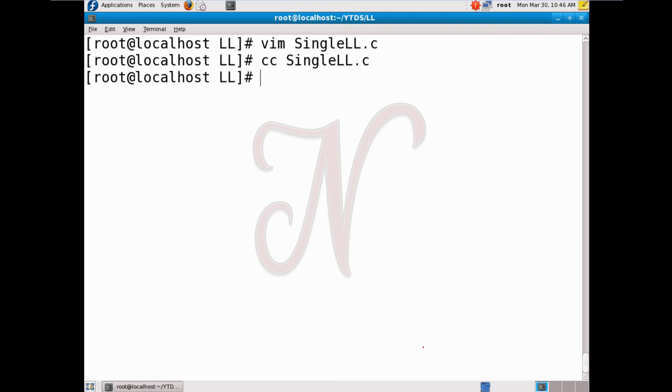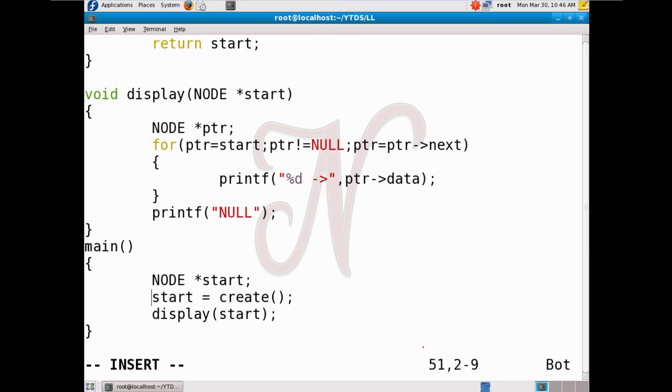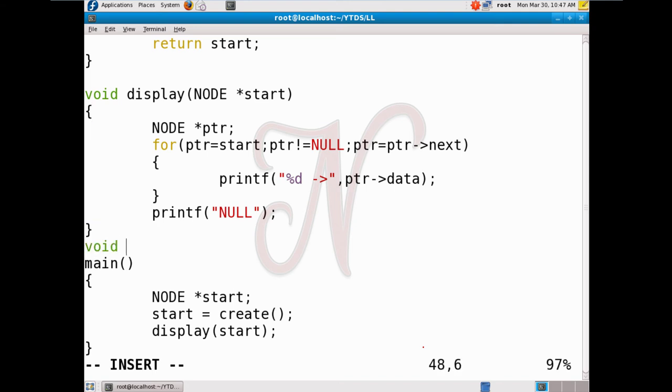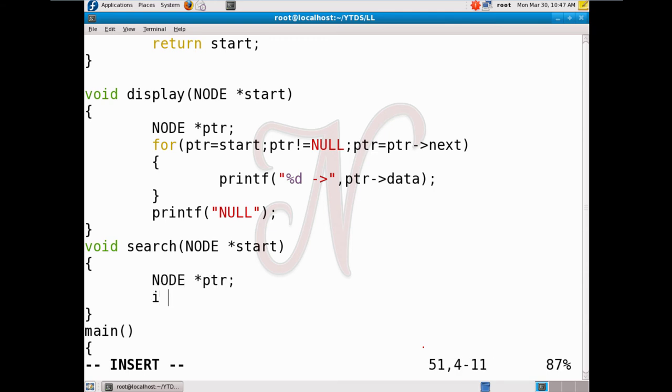Compile and run. How many nodes? 4, 5, 6, 7, 8. See here this is your linked list: 5, 6, 7, 8, null. Now in this program we have to search a node in the current linked list. If it is there, then print node is found, otherwise print node is not found. Here my function name is search, and the parameter is the current linked list. Here we declare one pointer variable, and here we accept one number from the keyboard. So define here one printf and scanf function.